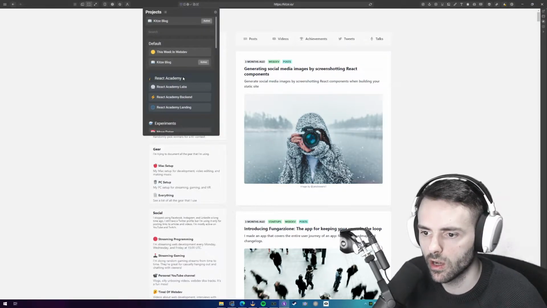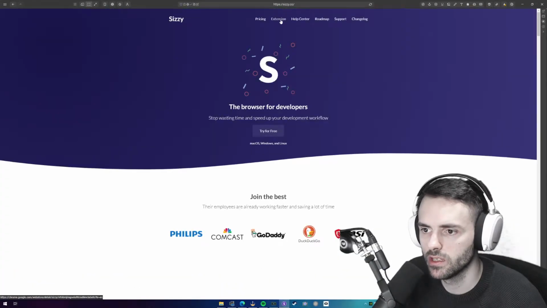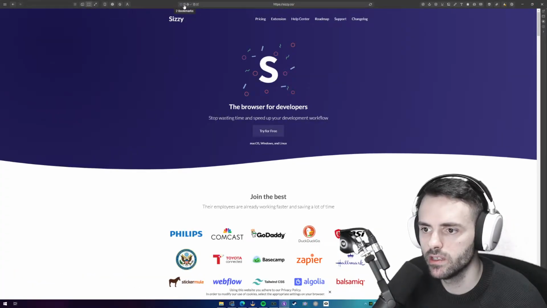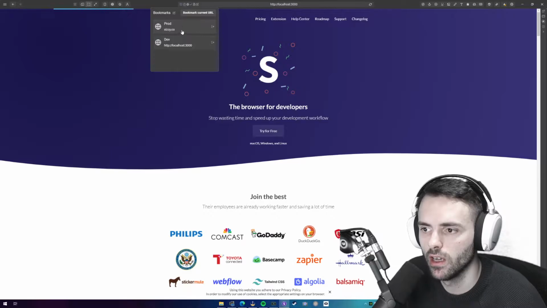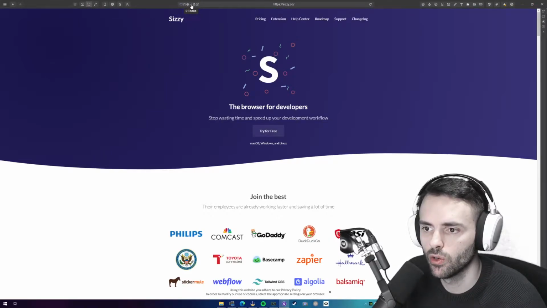Let's switch again. So I'm going to switch to Sizzy landing maybe. This is going to go to sizzy.co, still in full mode. And you can see here that I have different bookmarks for Sizzy. I have a production bookmark, I have a dev bookmark. I can easily switch between localhost and production. I have 0 to-dos here. I have 0 notes for the Sizzy project.